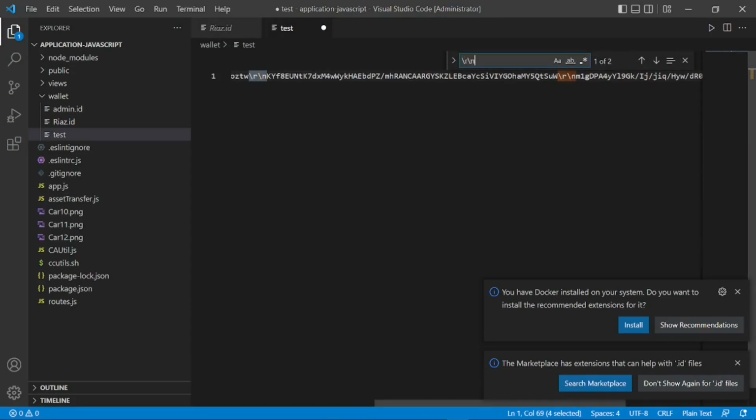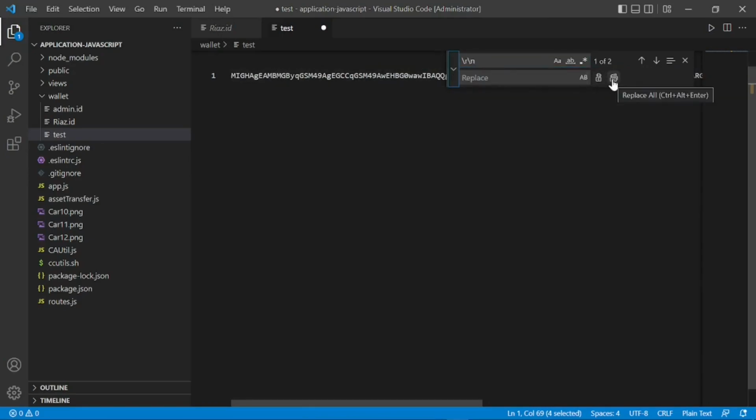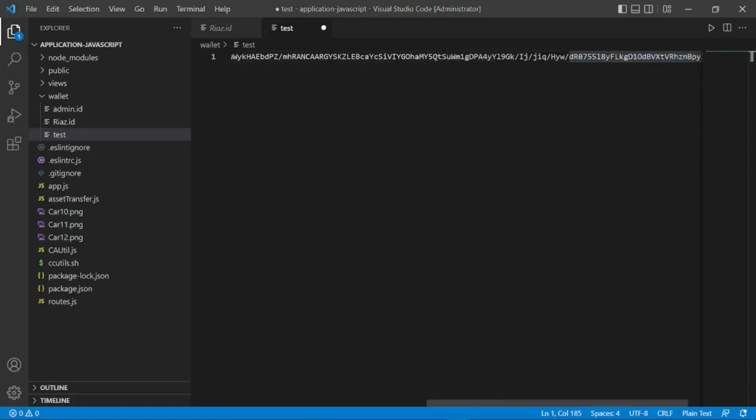Press Ctrl-F and type \r\n to find these carriage return and line feed symbols. Click the down arrow symbol. Make sure that the replace box is empty. Click the replace all icon to remove all carriage return and line feed symbols from the hash. Now copy the hash, save it in Notepad and use it as the password to access the application.